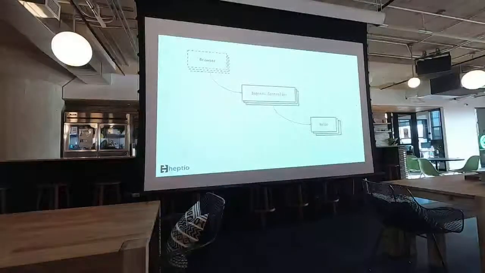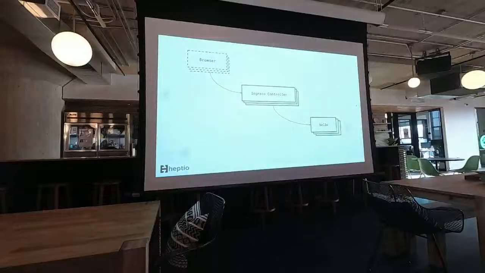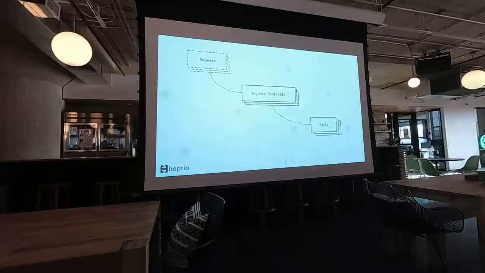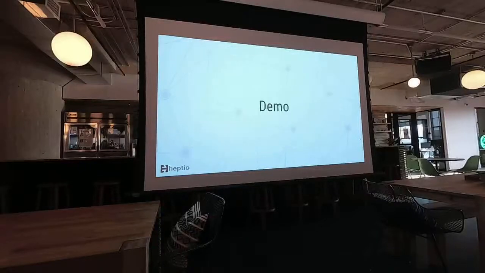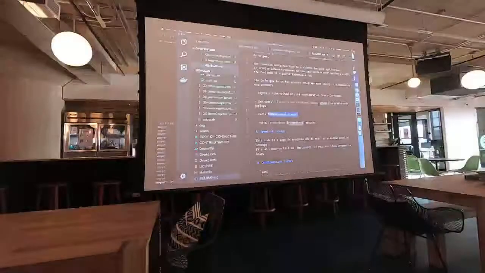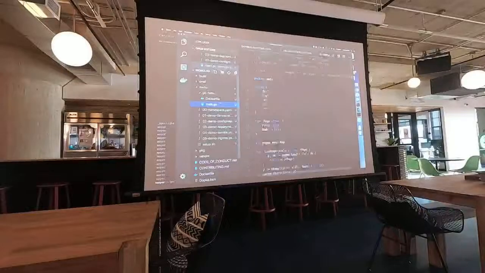The demo I'm going to do today has three moving pieces. One is my browser. One is the ingress controller in Kubernetes, which takes requests from my browser and sends them to my pod in Kubernetes, or its service. And then this hello app. The first scenario I'm going to go through is a request that comes in and goes straight to this hello container. And I'll show that service. Feel free to stop me with questions.